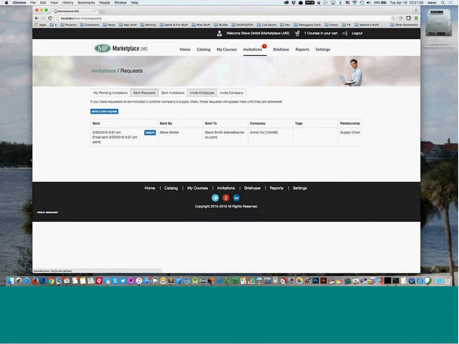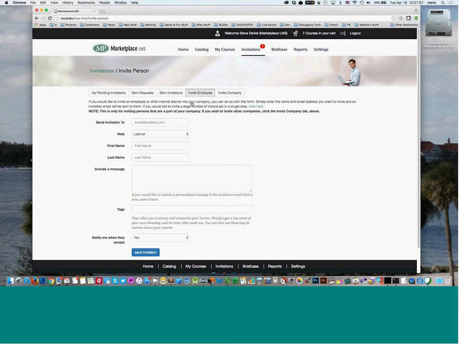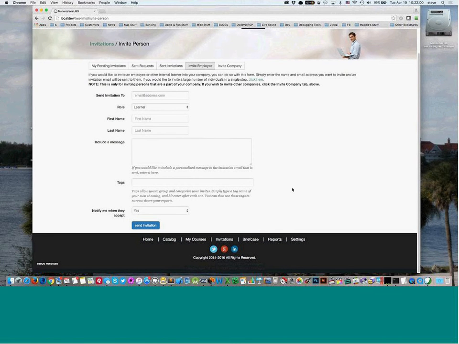If I want to invite people to join my company, I can invite an employee here. And this is a very simple form. We have an email address to send the invitation to. We select what role we want this user or this person to act in my company. They can be a learner, they can be a training manager, or I can invite them to manage the account. I put their first and last name in. I have the ability to include a personalized message if I want to add something to the standard email that they're going to receive. You know, hey, Bob, this is the thing we were talking about on the phone the other day. I can put something like that in.